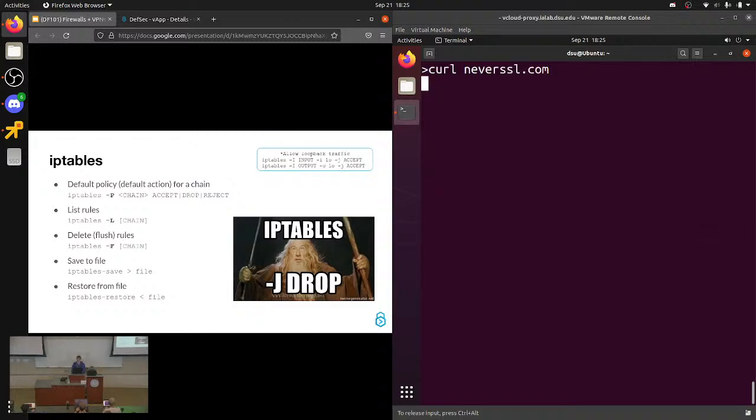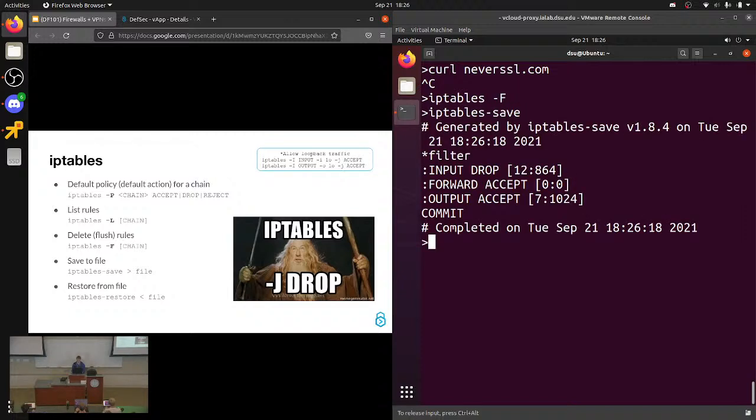Let's say that was a mistake, because now we can't access the internet, and we want to fix that. So there's a few ways to do that. One of the ways is to just delete everything. So that can be done with iptables -F. You could delete the individual rule, but I'm just going to delete everything. So now if we look at iptables-save, you can see there's nothing. But importantly, the default policy was kept. So input is still drop, which means that all traffic coming in is still getting dropped.